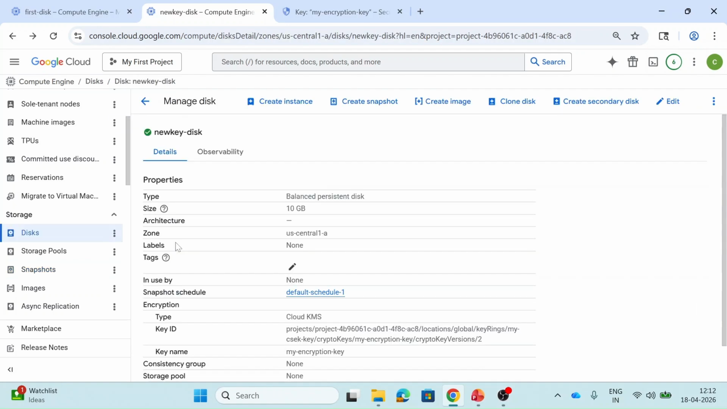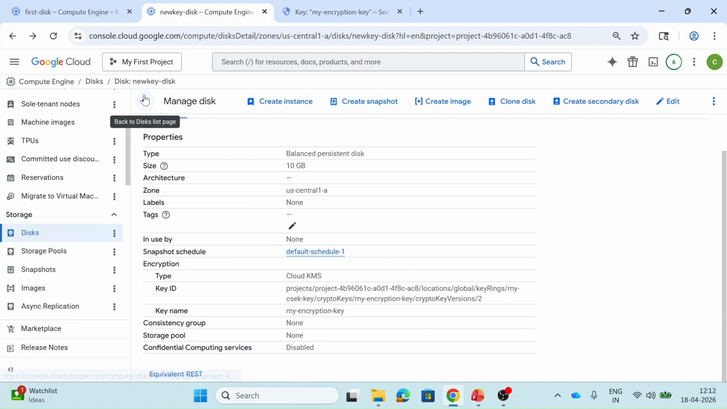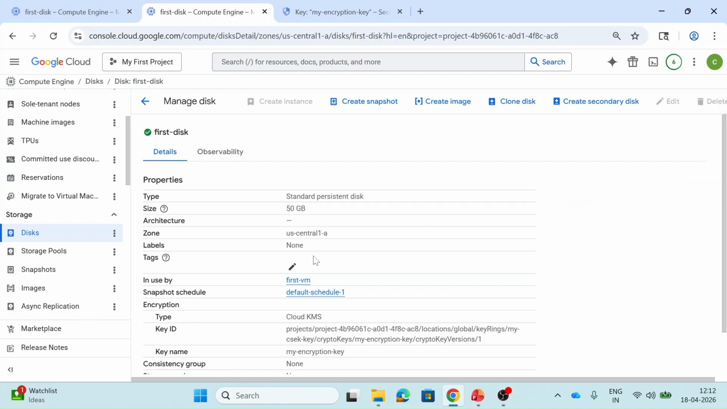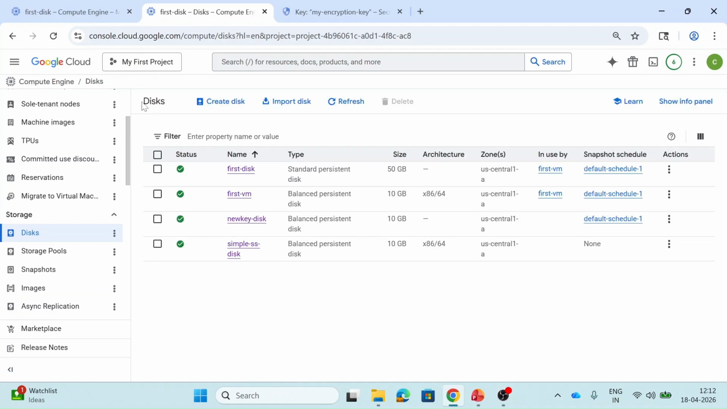Now there's an option if you want to rotate the key. How can we do that? Suppose our old disk is using version 1, and you want to use the latest version for this disk, because somehow your key is compromised or you want to rotate your key. For that, first of all we have to take a snapshot, and once you have a snapshot you can create a new disk using a new version.